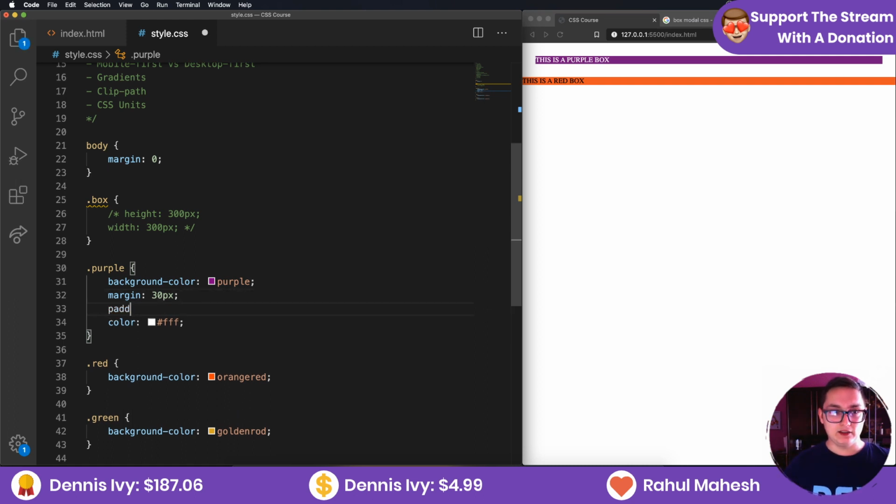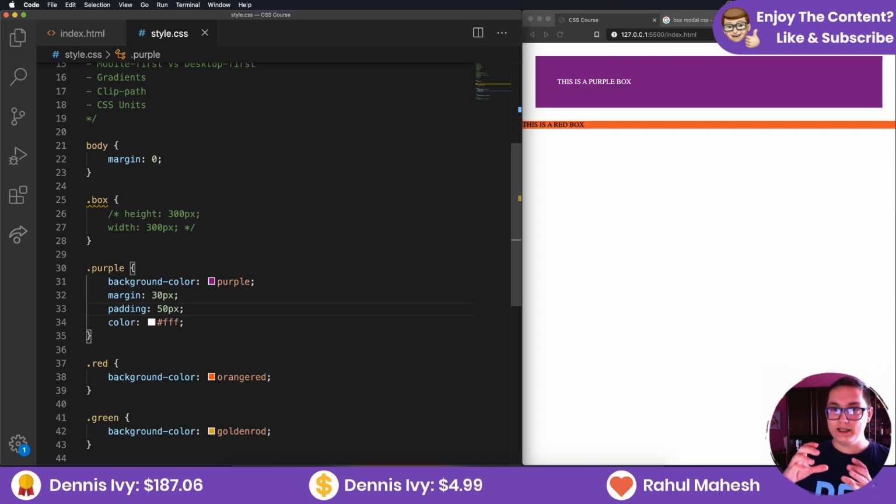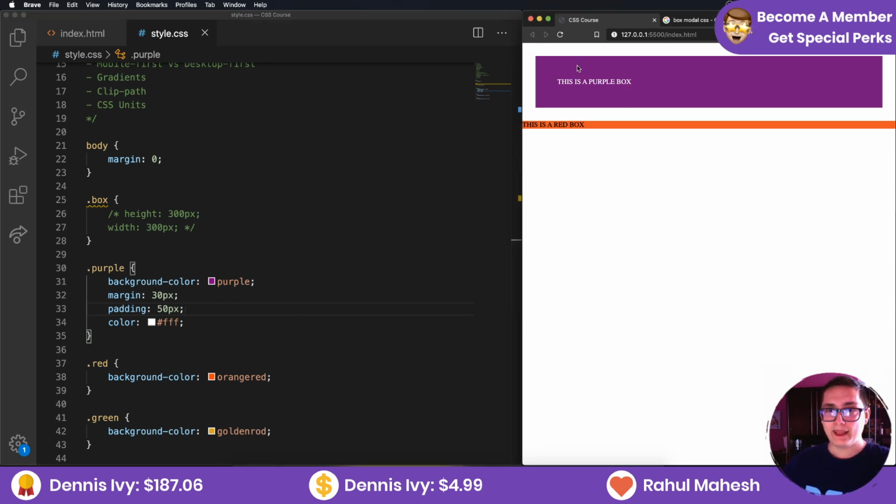Now padding, on the other hand, is within the element. So if we add padding 50 pixels here on the purple box, you will see that the box will increase in size. Now in width it won't increase because it's already full width, but it will push the content. So now the content is in the center. It has 50 pixel padding top, left, bottom, right. And the margin is 30 pixels.